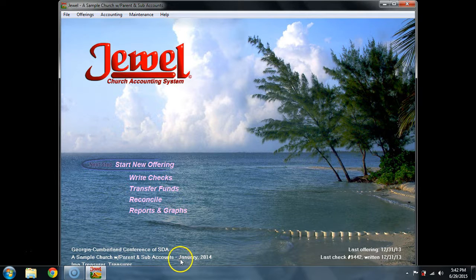Following the name of the church is the date in which you're working. So this particular sample church with parent and sub-accounts has a very long name, your church name of course will be much shorter. You see that we will be working in January 2014. In the lower right-hand corner of the home screen, you can see the last offering that was entered, as well as the last check number and the date that that last check was entered.